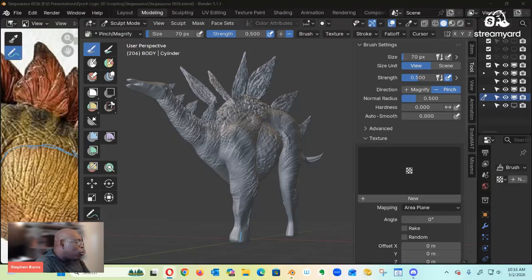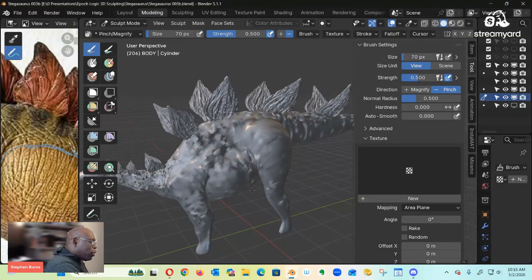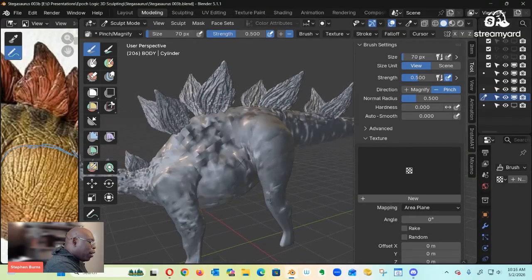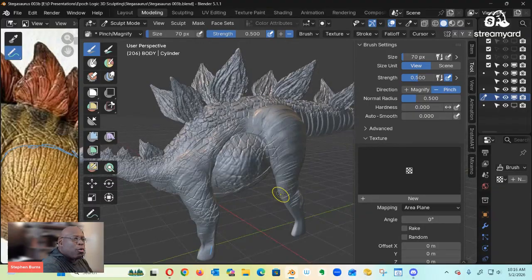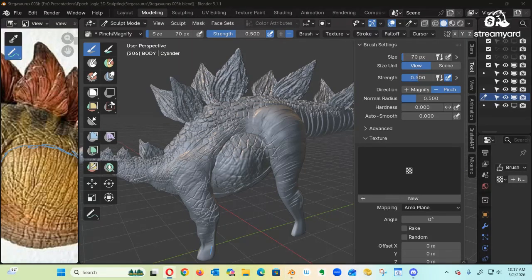I want to do something before I do more sculpting on our little Stegosaurus here. I want to create more brushes. The advantage of ZBrush is that it gives you a lot of different alphas already embedded into the brushes. I'm also going to fill the screen here.